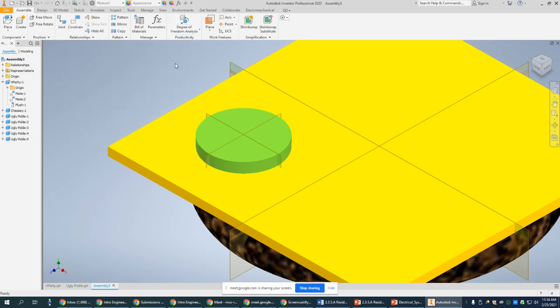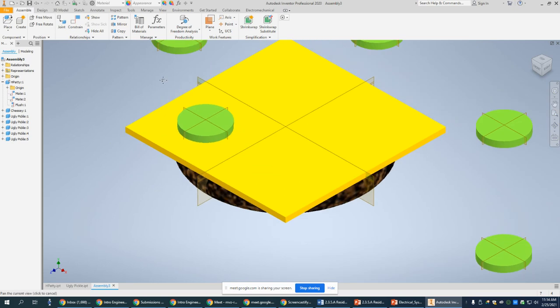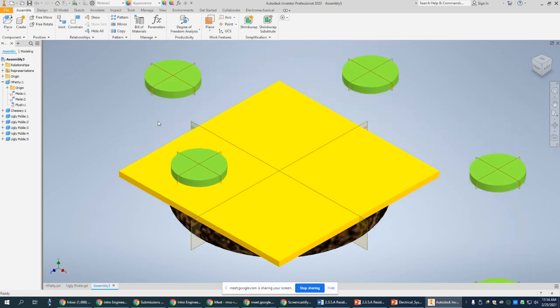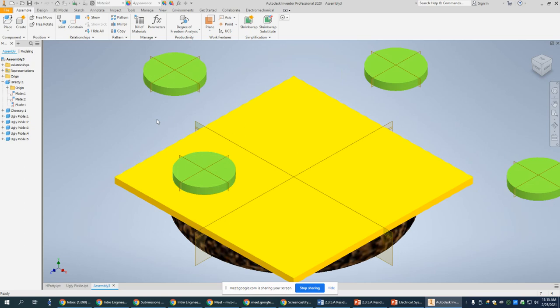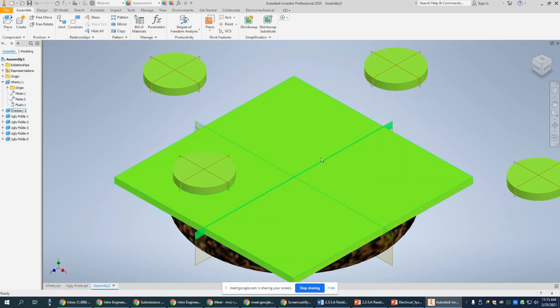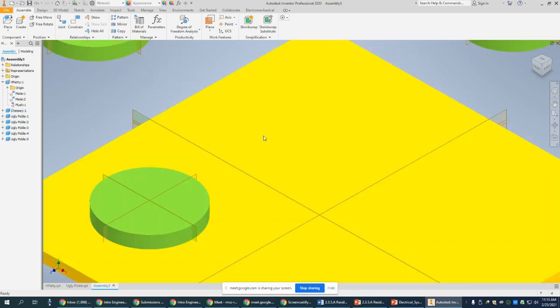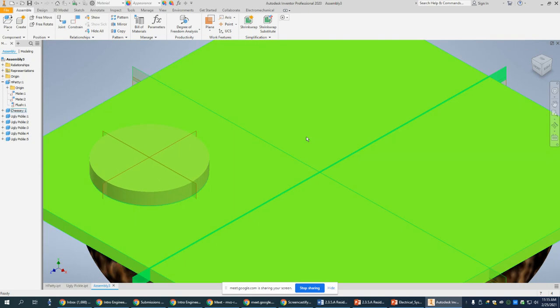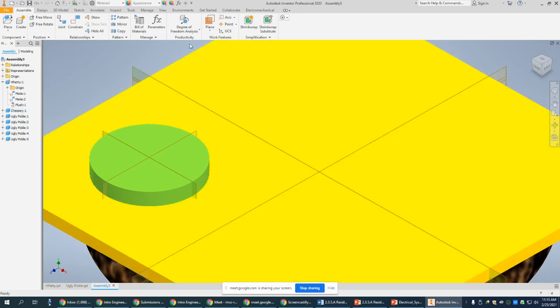So here's what we're going to do. I am also going to do a pattern of my pickles. I'm not sure if I need these pickles here or not, but we'll see in just a second. So I'm going to do a circular pattern of the pickles. So let's quickly generate a work axis in the center of our cheese.